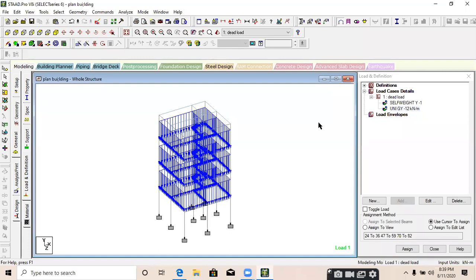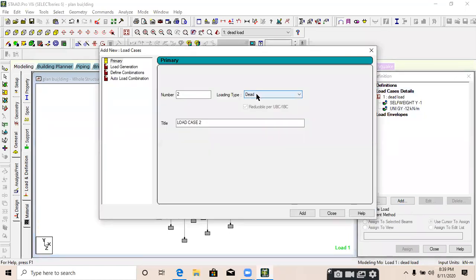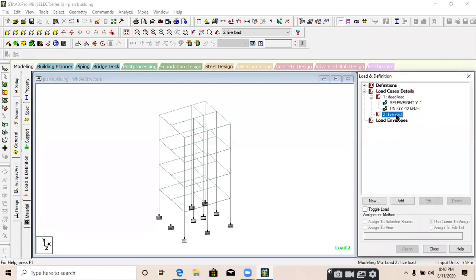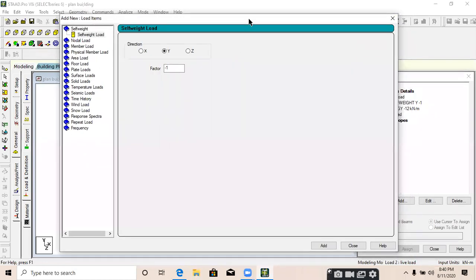What about the live load? For live load, just go to load case details, add, loading type will be live, title will be live load, add, close, select that load case, go to add, where we apply the live load on a beam or on a slab.